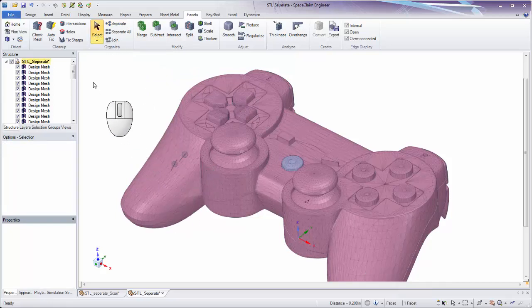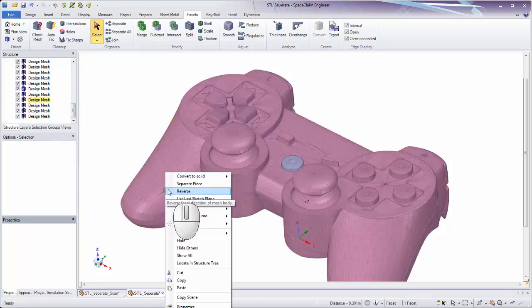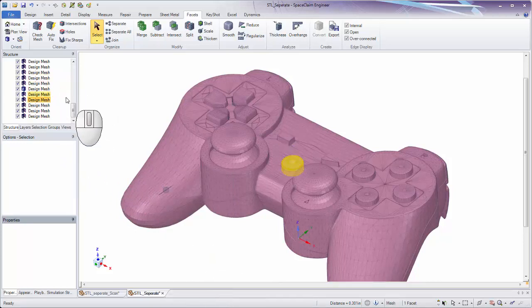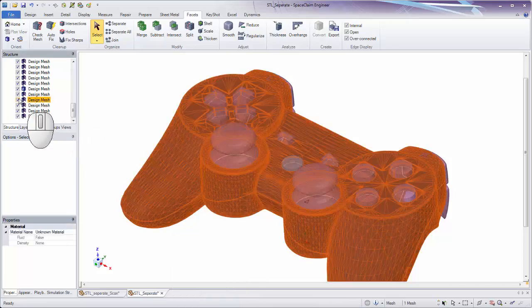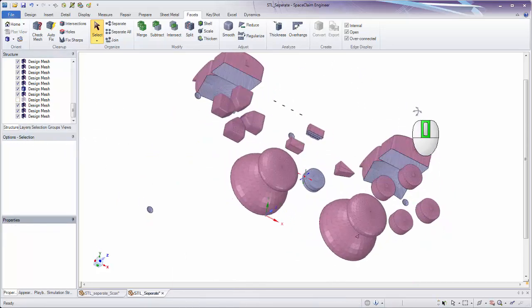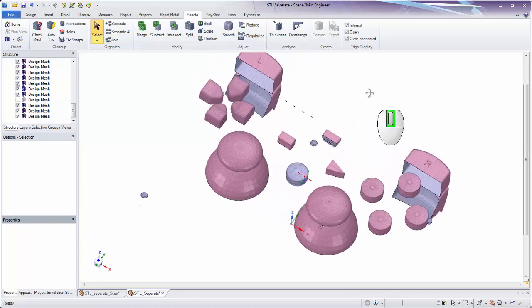And if I click a face on the mesh here, or highlight here, I could see it's this mesh in the tree. I also have the option to right-click on it and say Locate in Structure Tree. I'll show that one more time. Right-click, Locate in Structure Tree. It highlights it here, and if I uncheck that, we can now see all these correct individual pieces.